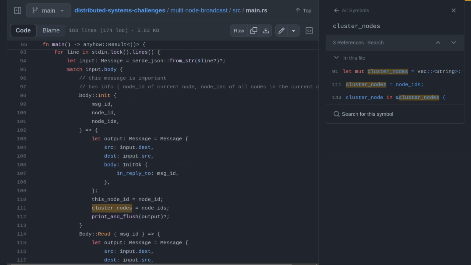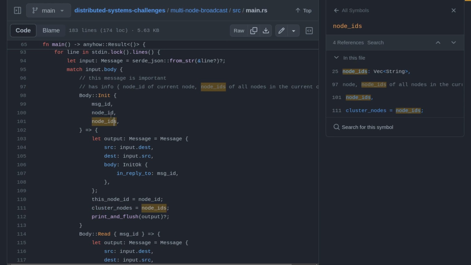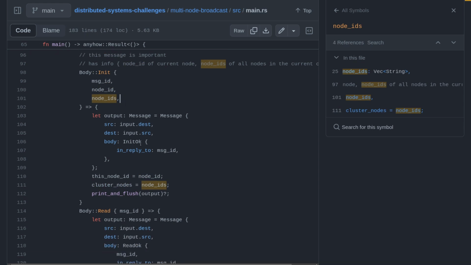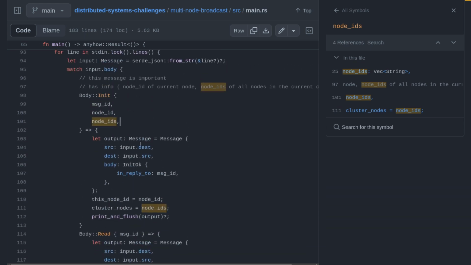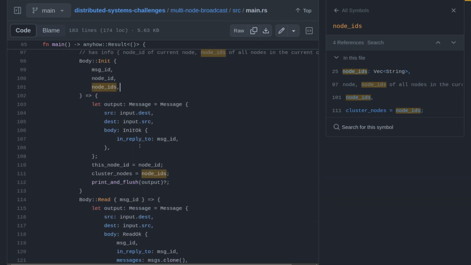What I've done is the initial message is handled as it is. We are just going to extract these two fields now because they are useful now. We need to know what the current node ID is and what the other node IDs are as well, because we are going to send messages to them. Initially it was not important because we were not performing any internode communication.